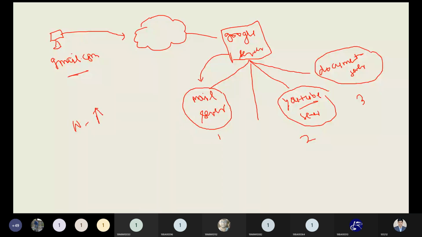Why? Because from this mail to your system, there will be the internet and there will be other interfaces. How many interfaces we have, we don't know exactly. So that's why we can say Google is using an n-tier architecture. Okay. And here this mail server is maybe also connected to your region, like India.